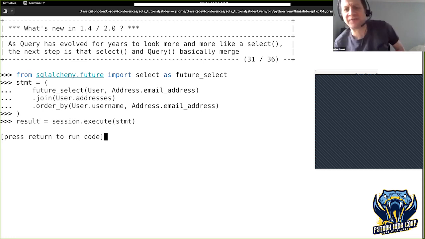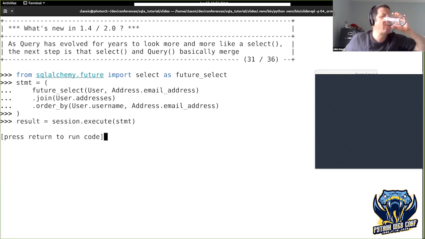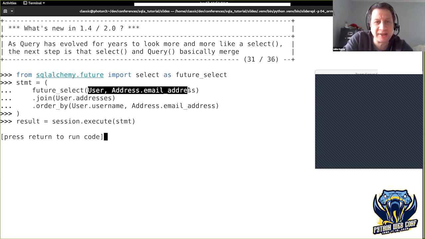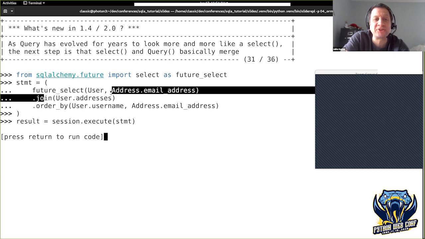So let's look at that future select thing pretty quick that I just said will actually work like the query, and it does. You can have your future select, and notice when you make the future select, there's no more brackets here. You send the columns and entities that you want to query positionally, and then you can do a join just like the ORM does a join.